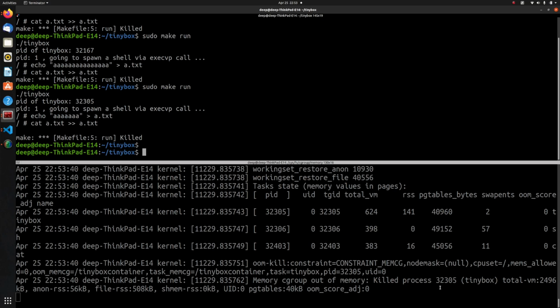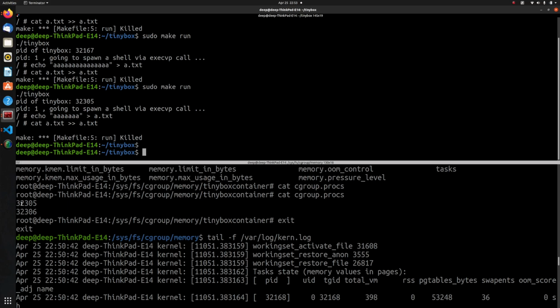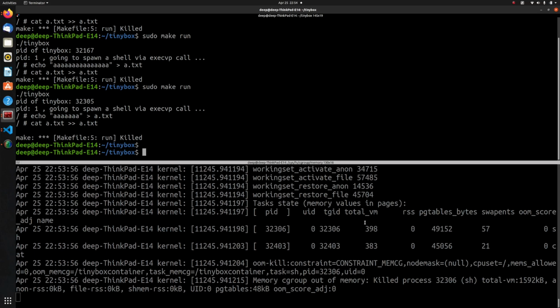And our killer got invoked and it killed 32305, which is the first process, our container process, and 32306 must be its child, which is the PID 1 process in the new namespaces that we created. So the parent process, the container process, got killed, which is 32305, right? So that's how we can put another kind of limit, which is the memory limit.